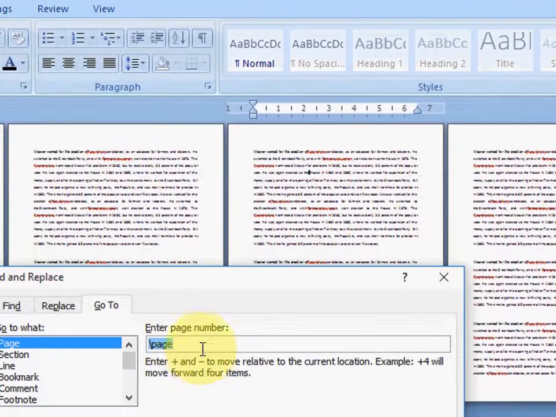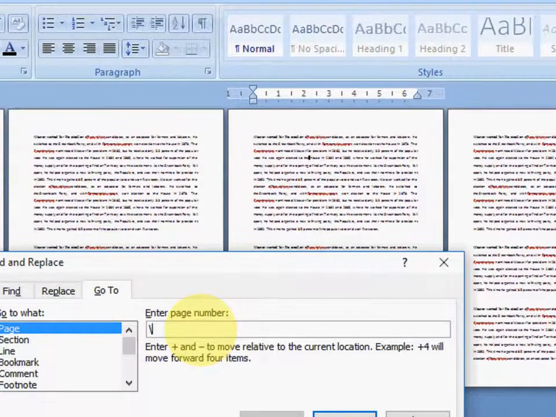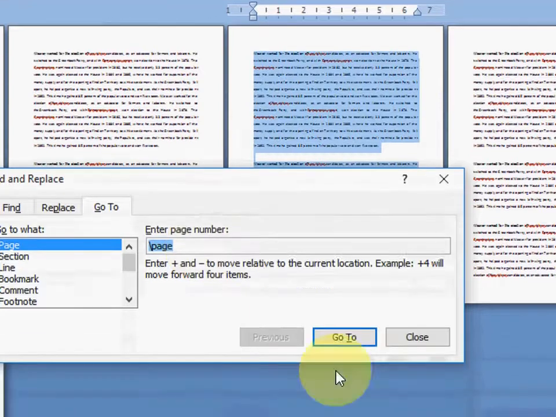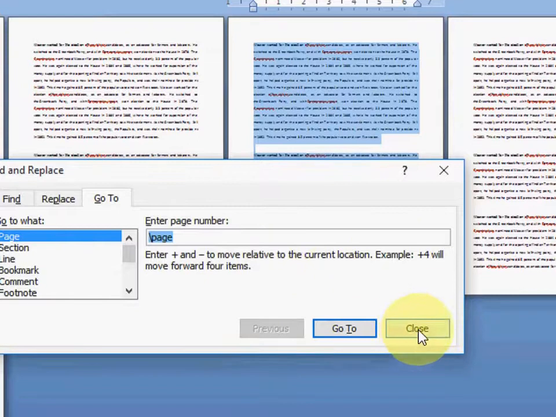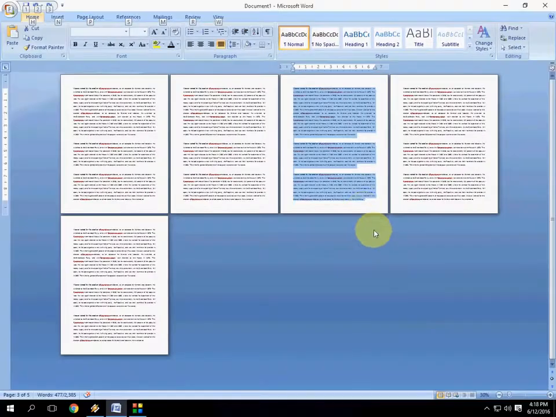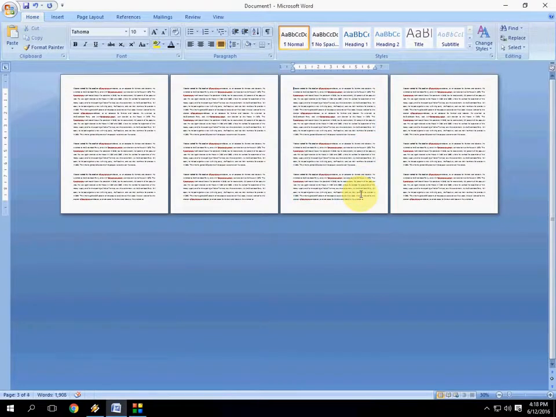Here, in the enter page number box, just type backslash and type page like this, okay, and hit enter. Boom. Now you can press the escape button to cancel this, or you can simply close. Okay, so page 3 is selected now. Now you just need to hit the delete button and boom, that's it.